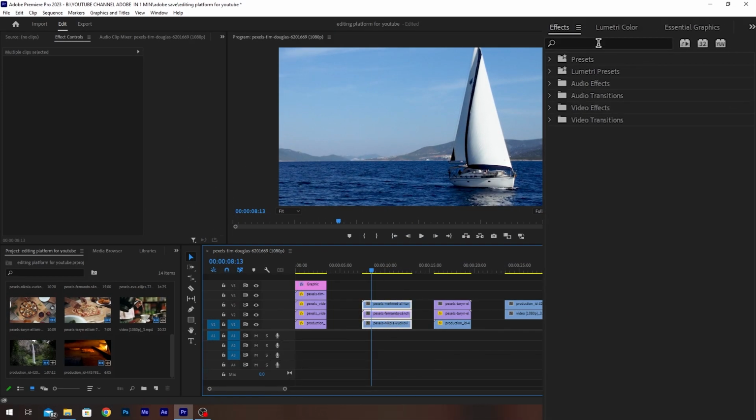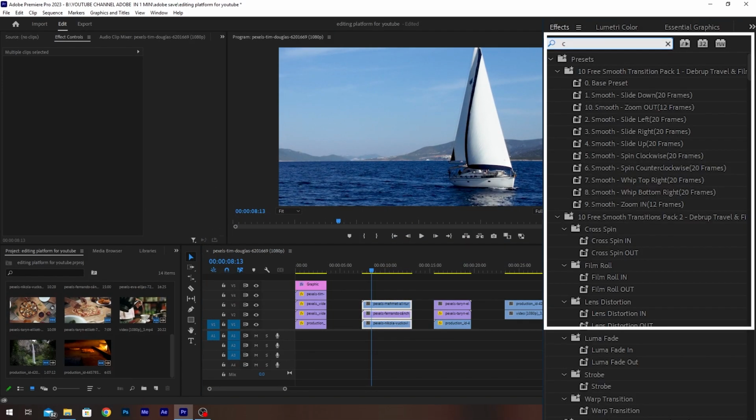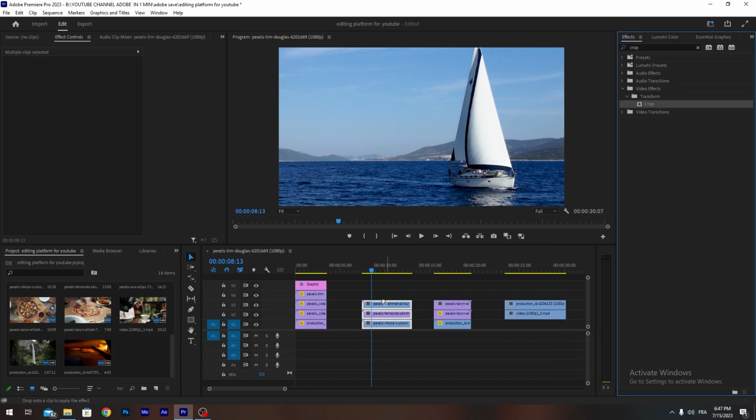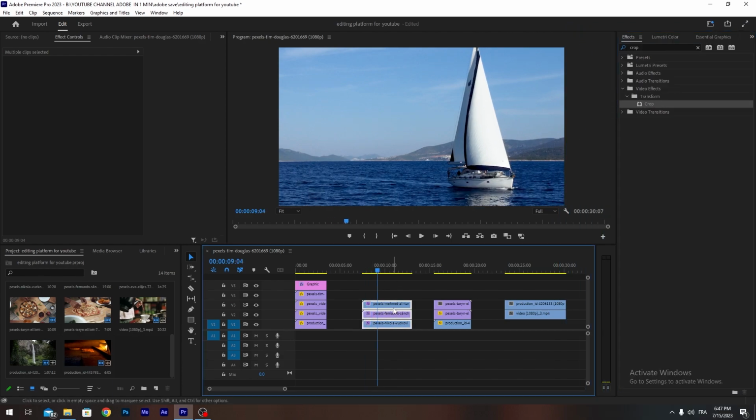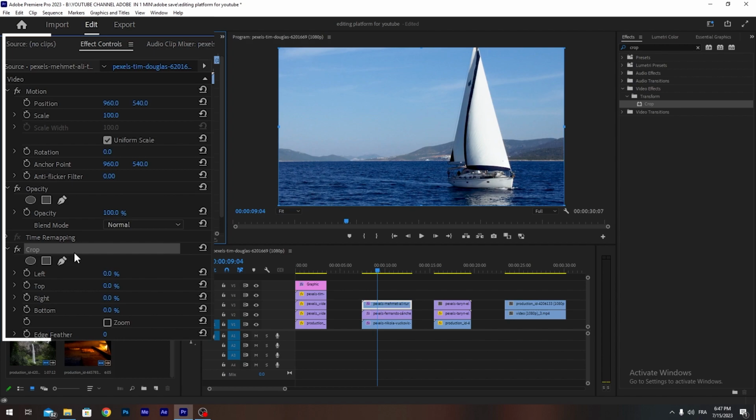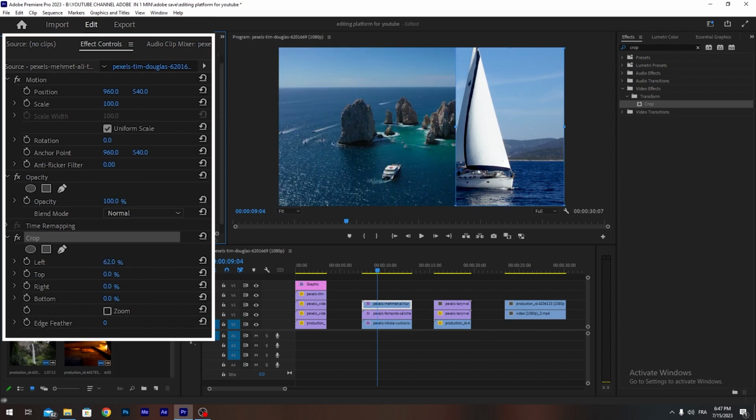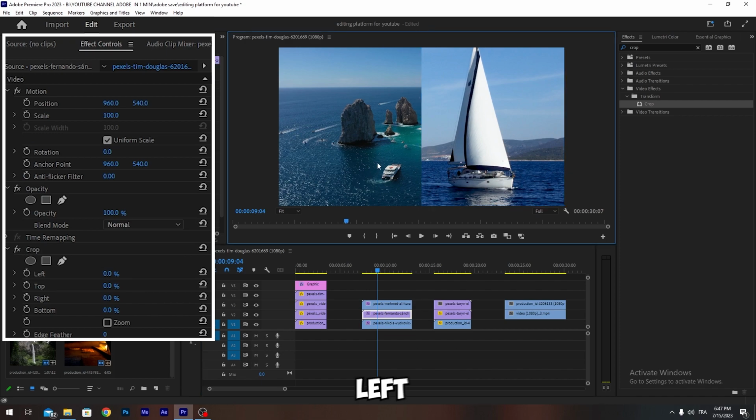Select all the videos and search for the crop effect in the effect panel. Apply the effect to the selected video. Start by selecting the first video and go to the effect control. Adjust the crop settings by modifying the values for the left, top, right and the bottom.